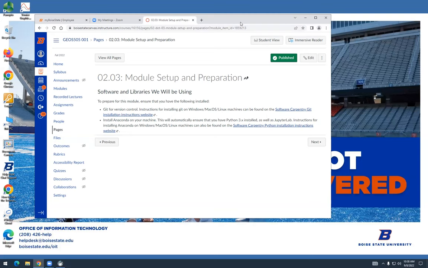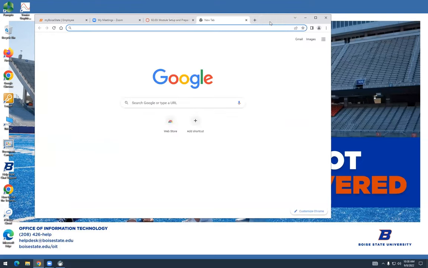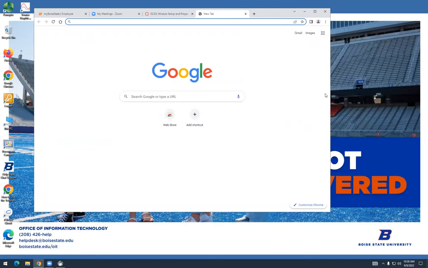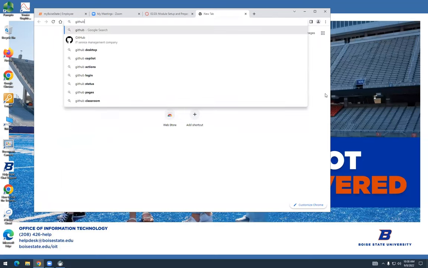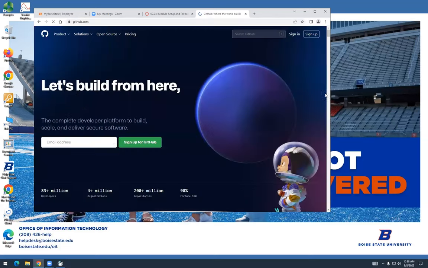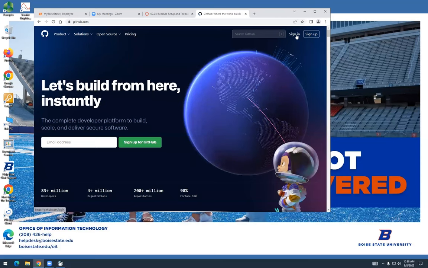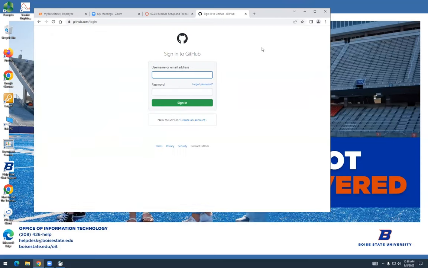So what I would like you to do now is open your GitHub profile. Just go to github.com and click sign in and go ahead and log into your GitHub account. Make sure I use the right password.